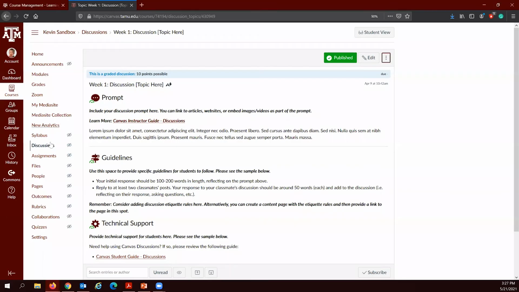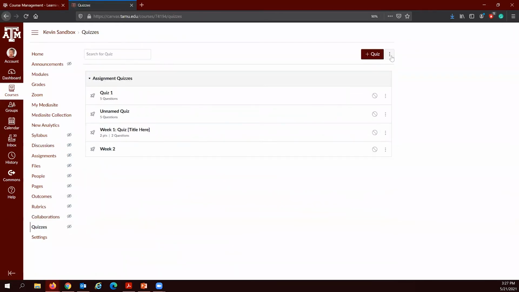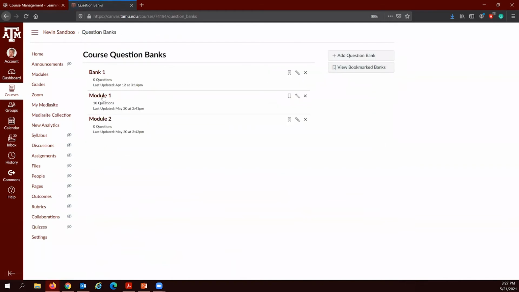Let me go to my Canvas course. Let me go to my quizzes. Again, under quizzes, you can create the question banks. Again, I have module 1 questions right here. And you can create question banks right now if you want and release it next fall in August or September. Use this to create a bank of questions for each of your modules: module 1, module 2, module 3, or whatever you want to call it, exam 1 or exam 2.